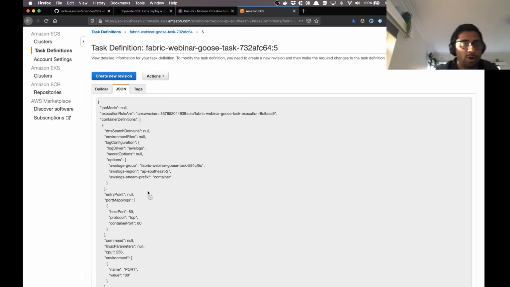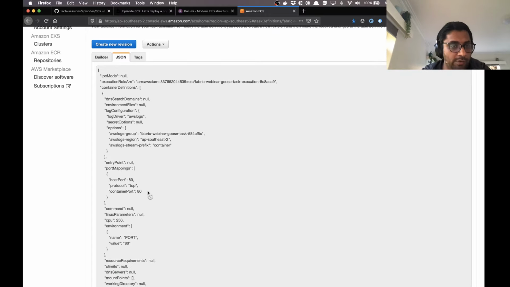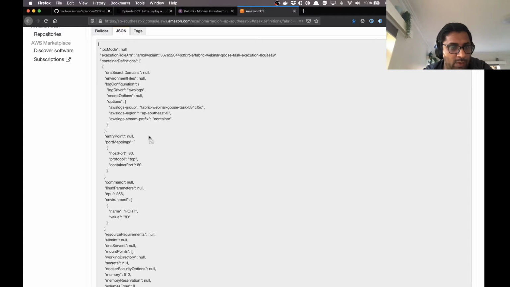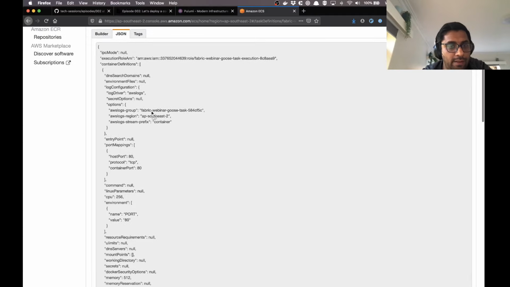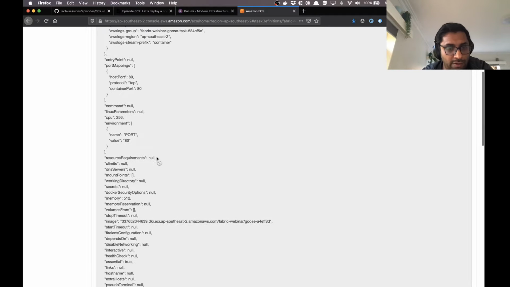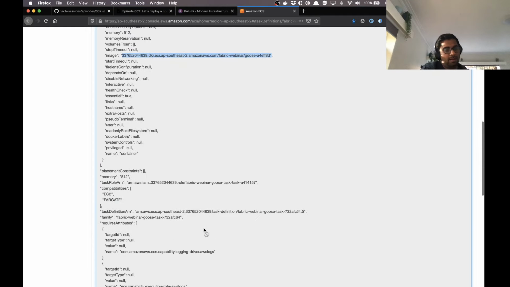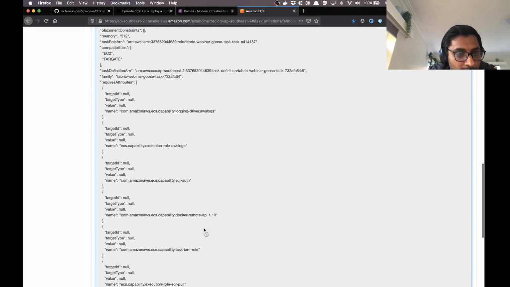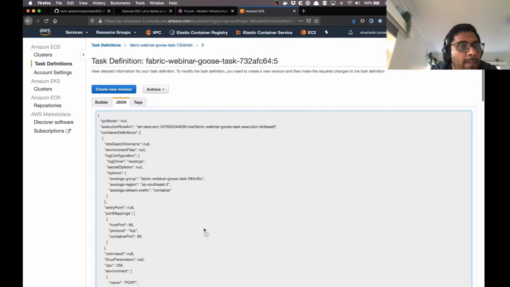I just gave very few options, but most of the other things they assume either they are a null or they assume like a default value. But most of the things are configurable. So if you see, we have given it the container image, the image which we will run, which is here. This is our ECR repo image, and it kind of created like a whole bunch of configuration around it.